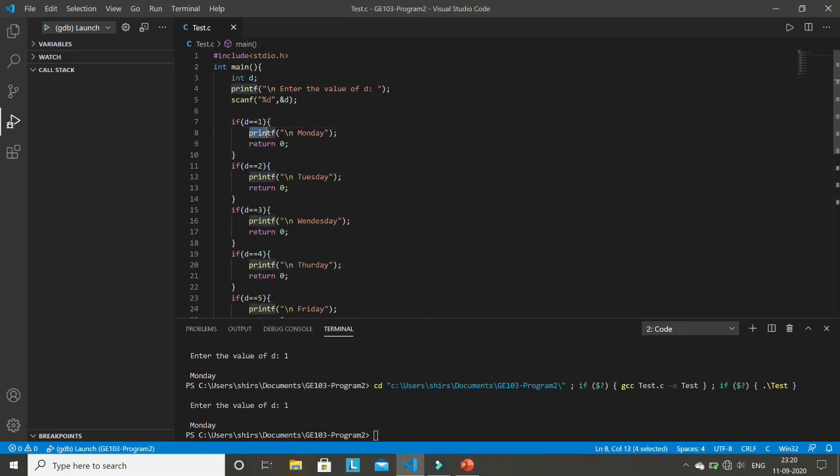First line is saying print Monday. Okay, Monday is printed. And then the next line is saying return 0. Return 0 means your program will stop here because you are returning from the main function. Other functions and all I'll explain later, but here inside main, if you write return 0, then from that line your program stops. It has stopped. So in this case, it will not go and execute all these things.